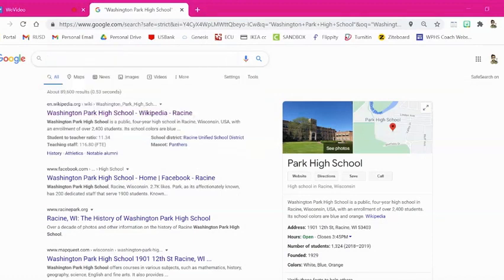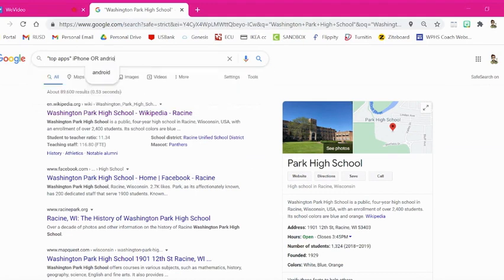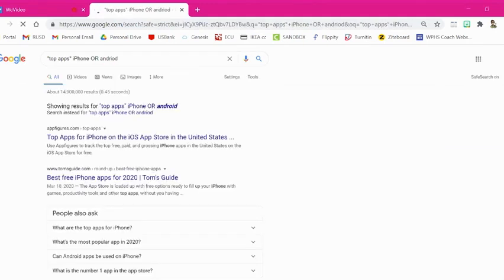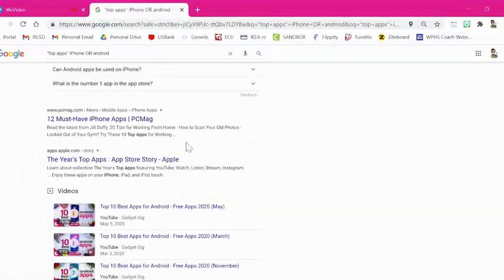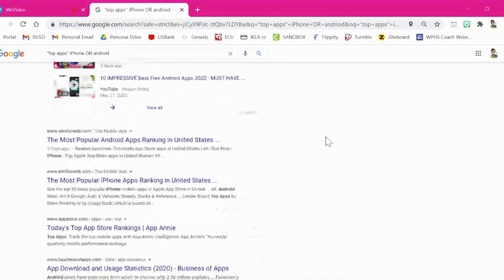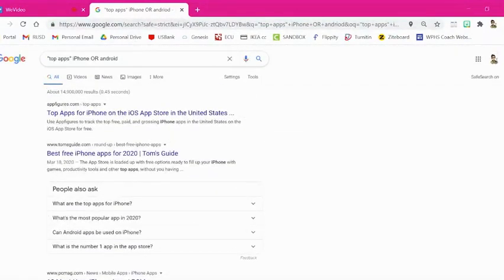All right, so what if you're looking for the top rated apps, the new apps that are out there for smartphones, but you're not really specific about if you want them for iPhone or Android? So we can do top apps, and then we're going to use the or feature. So iPhone or Android. And you'll notice what this does is we get the best free apps for iPhones, we get the best free apps for Androids, and we get just options that include both. So an or includes both features.